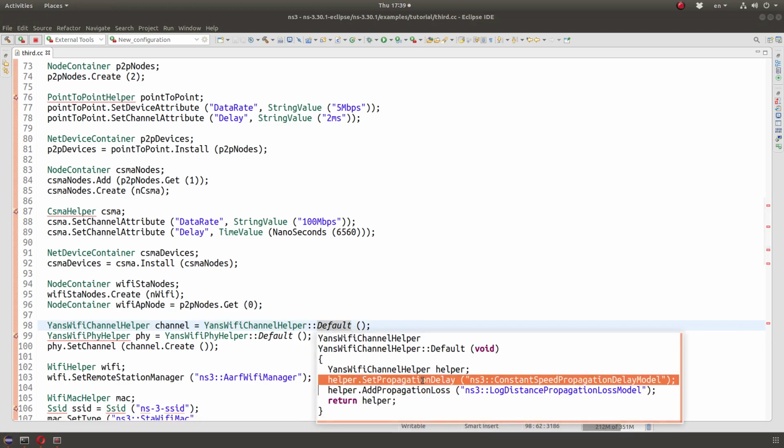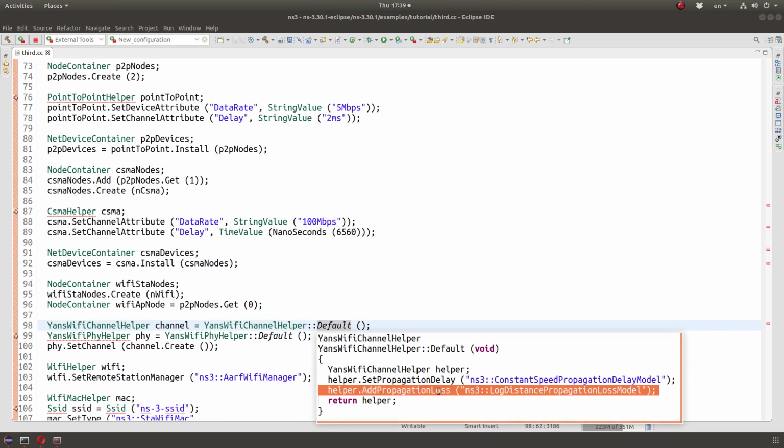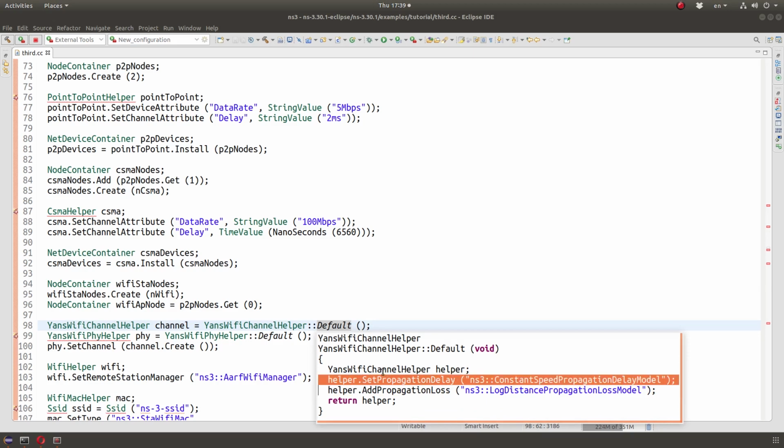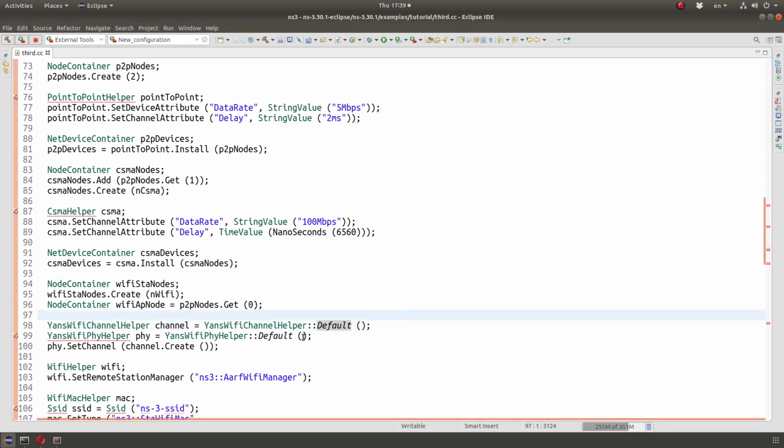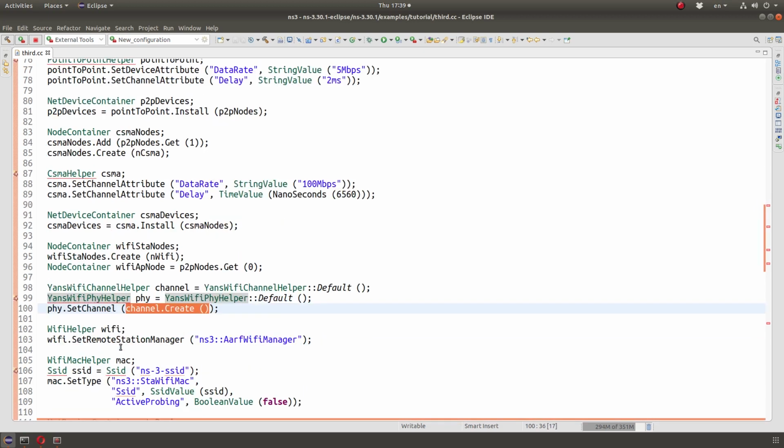So basically the factory method sets, as you can see here, the propagation delay and the propagation loss to the default values. We could actually set that to something else with set attribute if we so desire. There are different ones like Nakagami or whatever it's called, and Friis and all the other ones. Also for the physical layer, we use YansWifiPhy. And basically we set the channel for this helper to this one channel object that is created. So only one channel object is created for all the nodes.